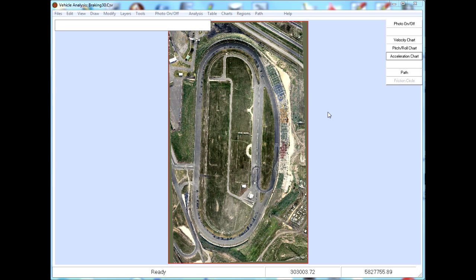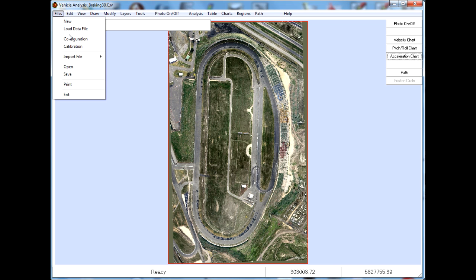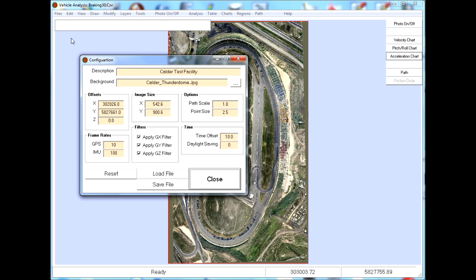The program has a number of options to customize the settings. We're going to briefly show some of these. So under the Files menu, we have the ability to set configuration parameters. When we open this, we can provide a general description. This is just stored in the configuration files so they can be identified later on.